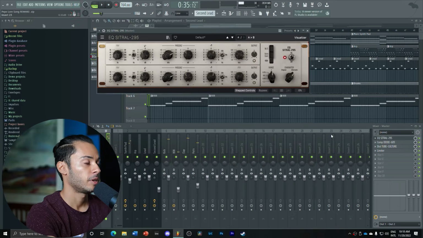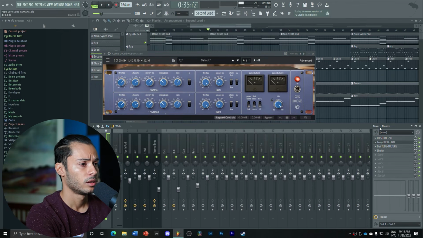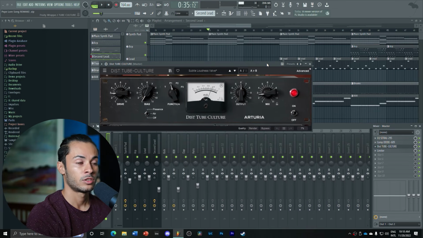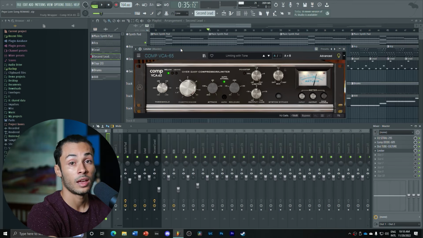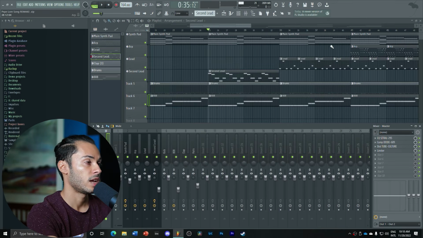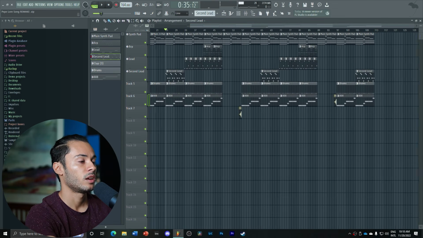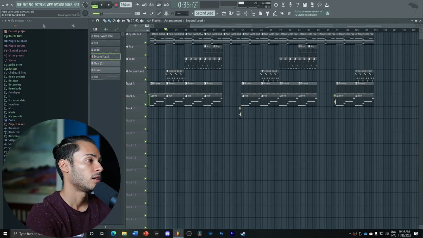For the mastering, nothing special, a little bit of EQing just to shape the final mix a little bit. Some glue compression here happening with the Comp DIODE-609 by ARTURIA. And then some distortion to give it a little bit of saturation, a little bit of character to the mix. And then finishing it all together with a VCA working as a limiter, which adds a tiny bit more saturation, and that blends it all together and makes it sound all glued as if it was one single track. And that's how you make this.